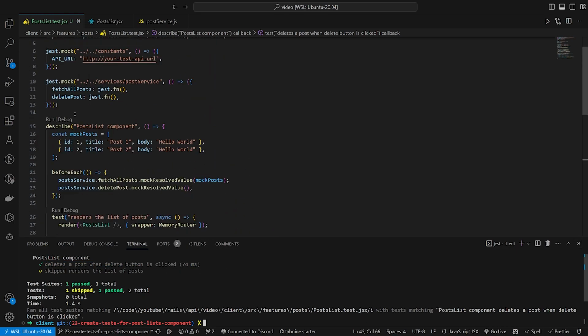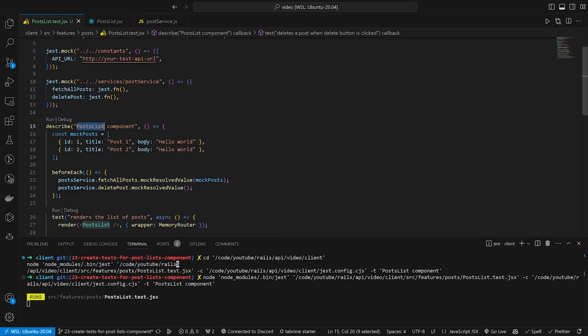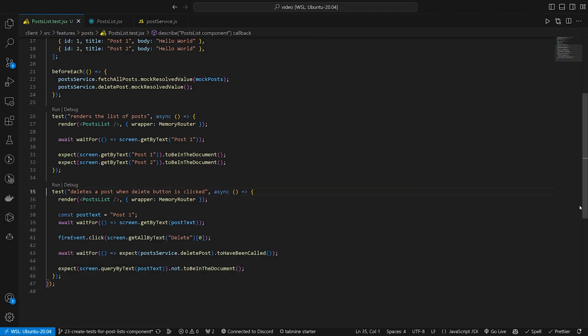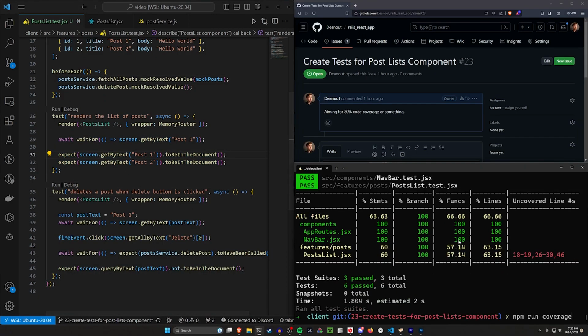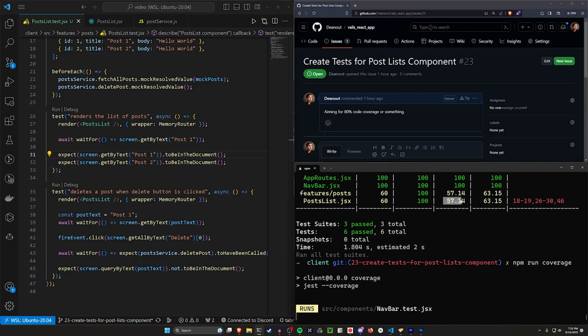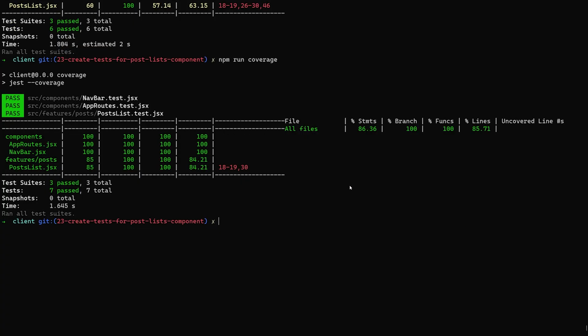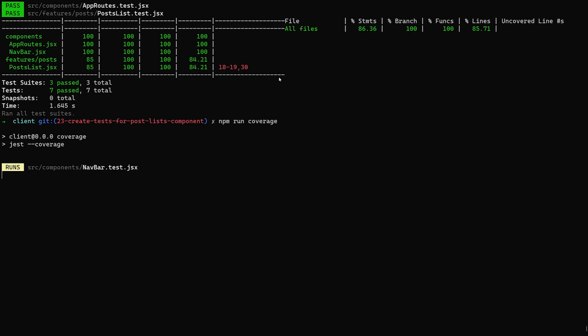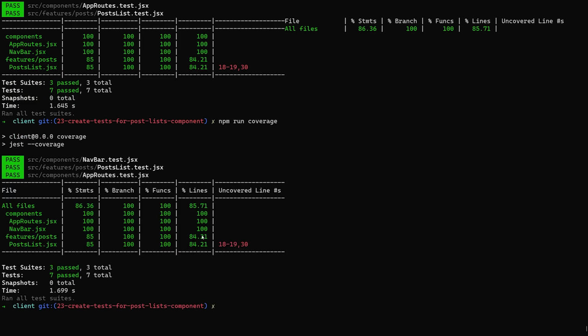So if we come up here, we can run this entire suite for the post list component now. We can see 2 tests passed out of 2 total. That's pretty good. We're now testing if we can delete a post and if we can return all of them. Let's run our code coverage again to see if we're higher than 57% now. If we hit F11, we can see that we are at 84.21%. Let me run this one more time so that things line up better when we're full screen. We're at 84.21% of line coverage.